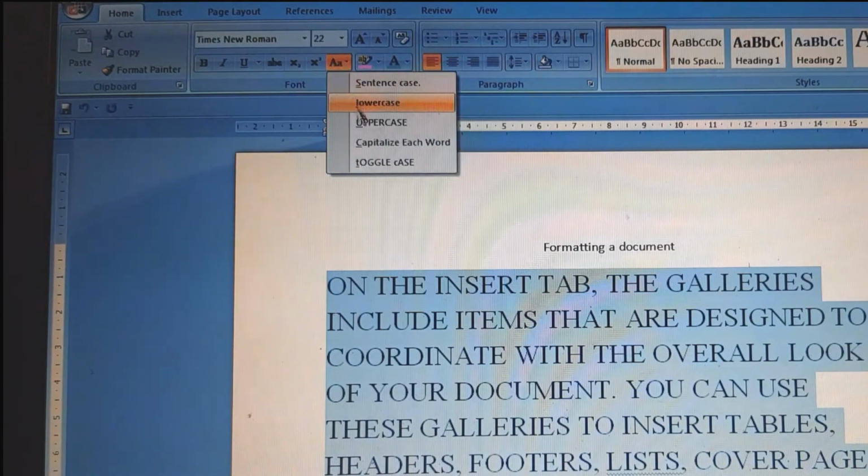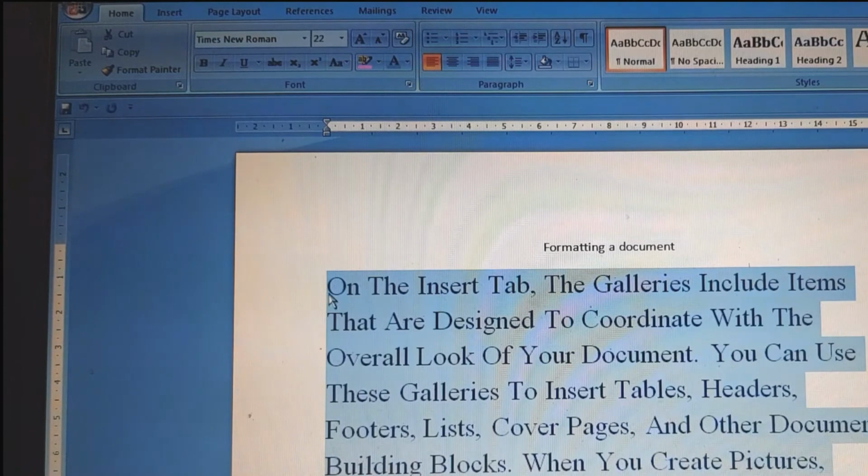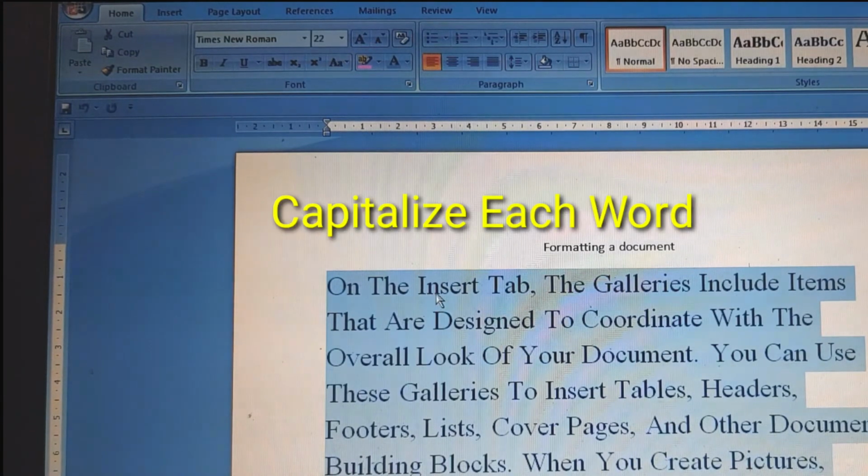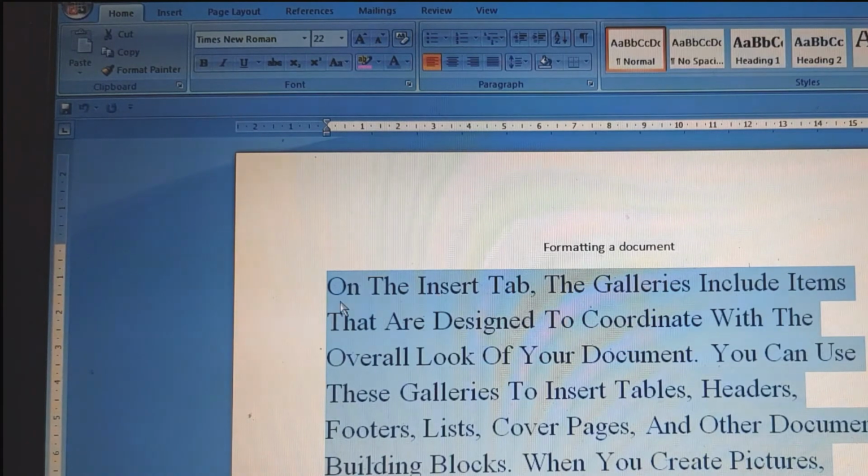Moving to capitalize each word. Children, it will change the first letter of each selected word to uppercase and the rest all small. So let us press this. Here you can see all the first letters are capital and the rest of the text is small. So this is how capitalize each word works.